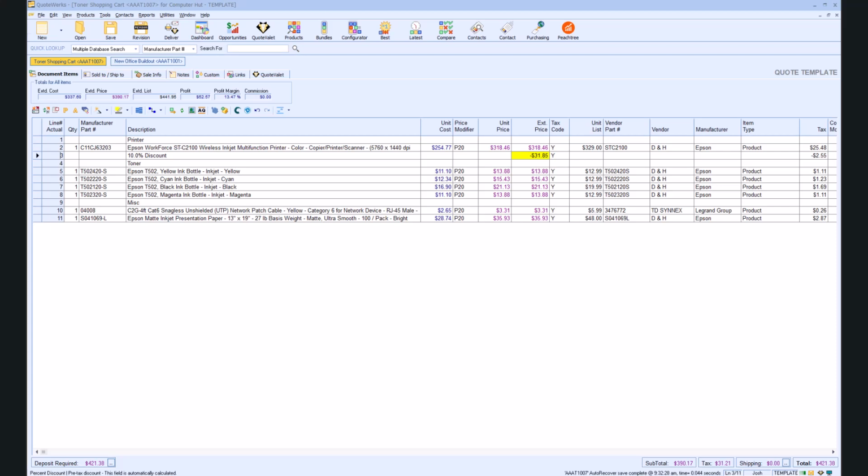Now this printer, we're not going to make it optional because that's what the promo is all about, but you might want to show the customer again that we're giving them a deal, so that discount line is again going to print onto the quote that we're going to send to the customer. So now this is a generic shopping cart.